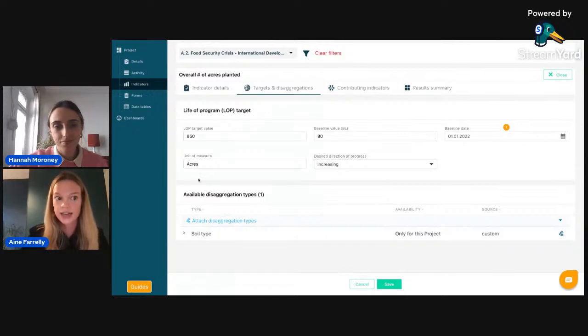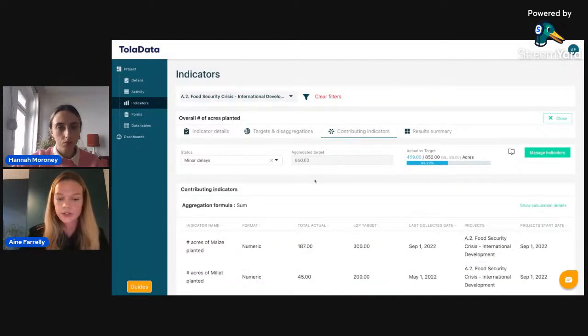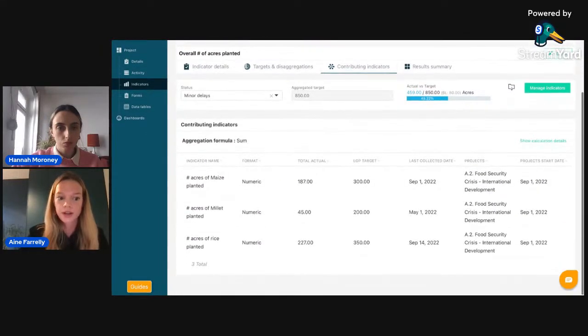So this is done at a details level in one of those configurable tabs that I showed you. And we've created that and attached it here as the different soil types. When I click into the contributed indicators, this is where you can see where I've attached those indicators. You can see the acres of maize, millet, and rice.